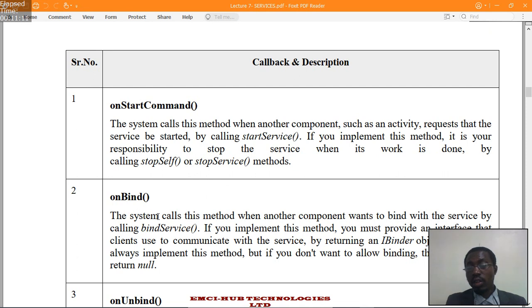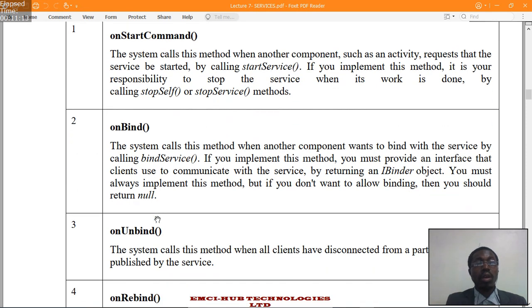Number 2 is the onBind functionality. The system calls this method when another component wants to bind with the service by calling bindService. If you implement this method, you must provide an interface that clients use to communicate with the service by returning an IBinder object. You must always implement this method, but if you don't want to allow binding, then you should return null, as you will see in the code implemented.